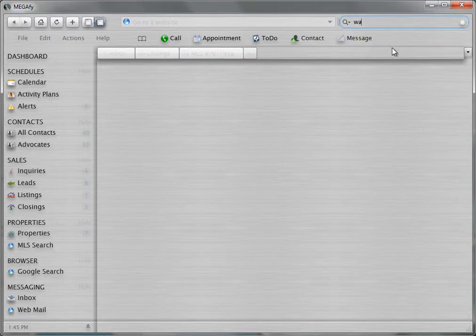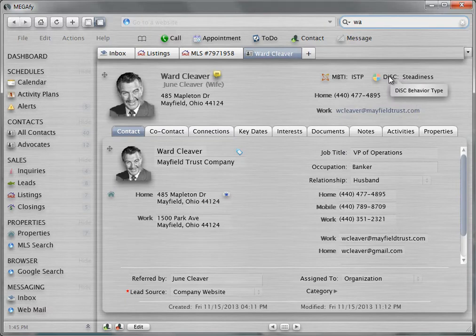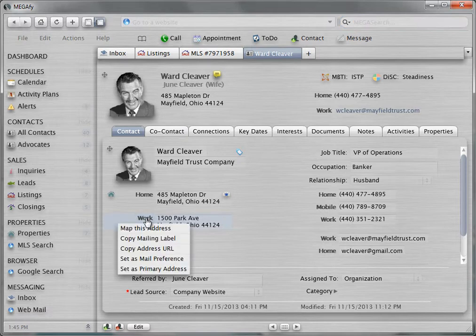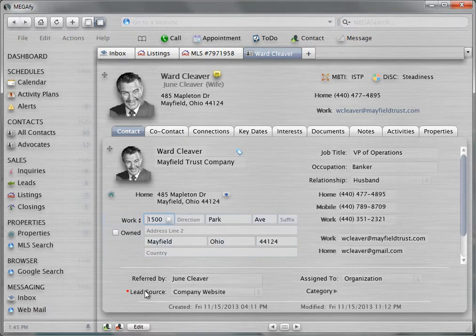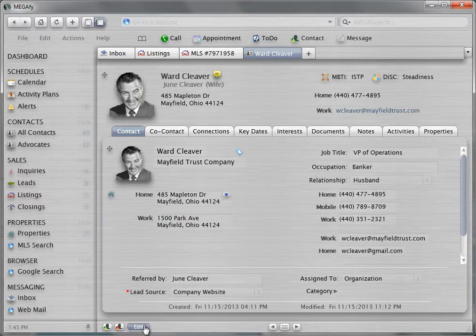MEGAfy records optimize the presentation of information in our default display mode. Quick edits of existing data are done by clicking into a specific field. New data is entered in edit mode that's toggled by pressing the edit button, or for power users by double-clicking on the record.